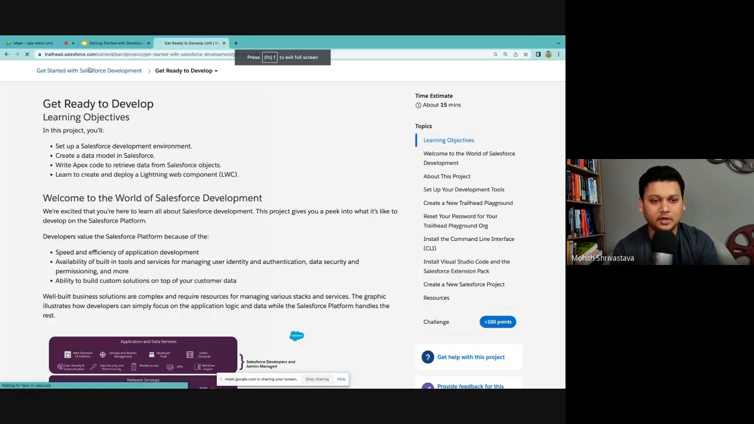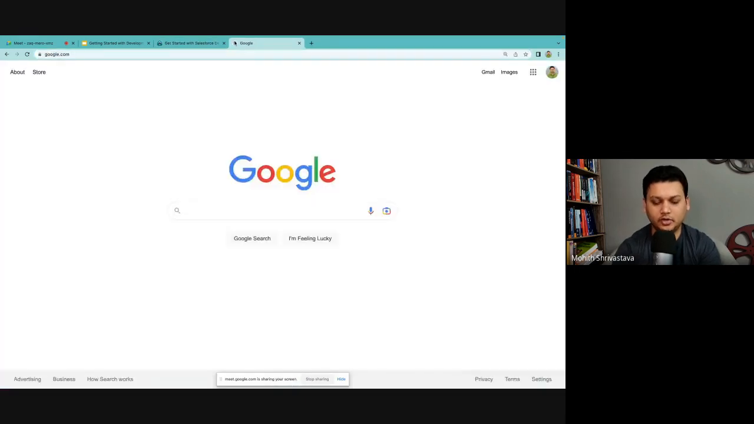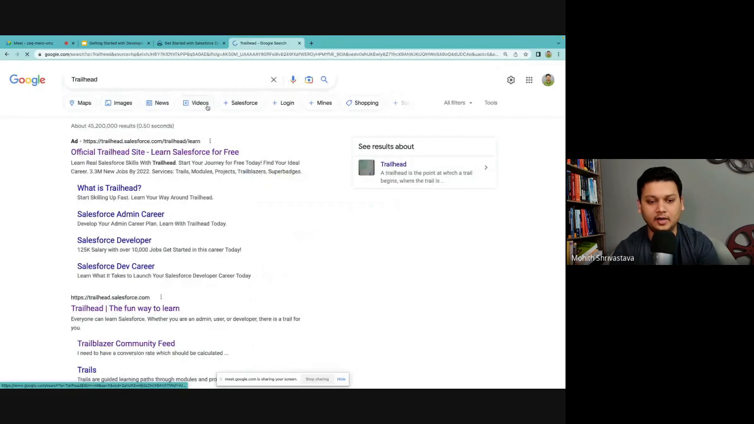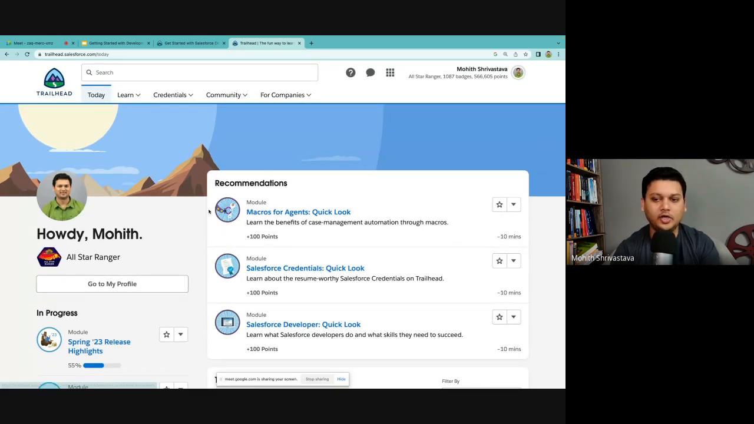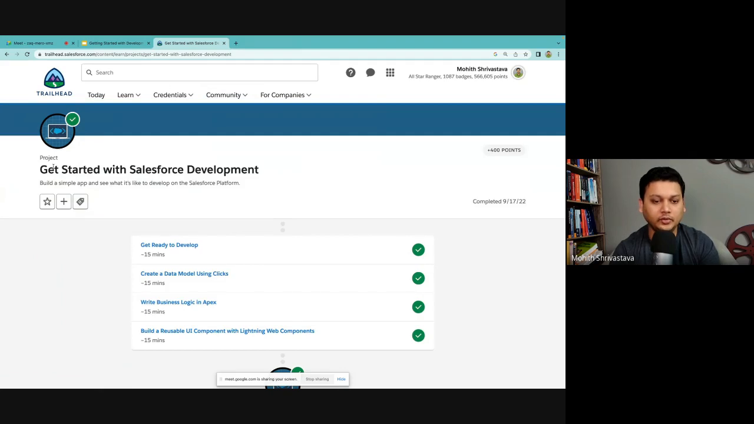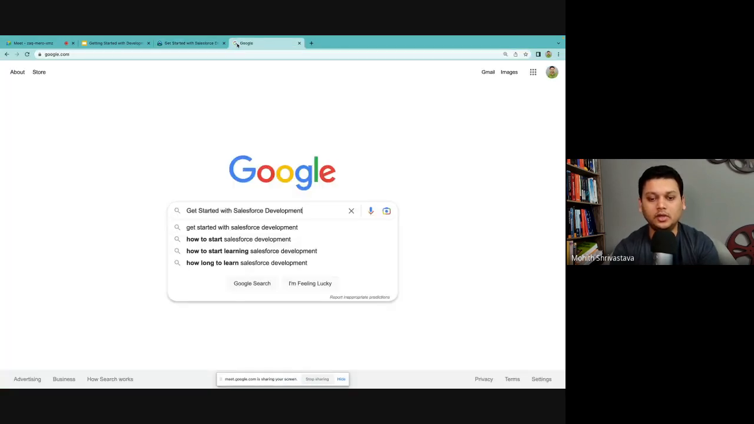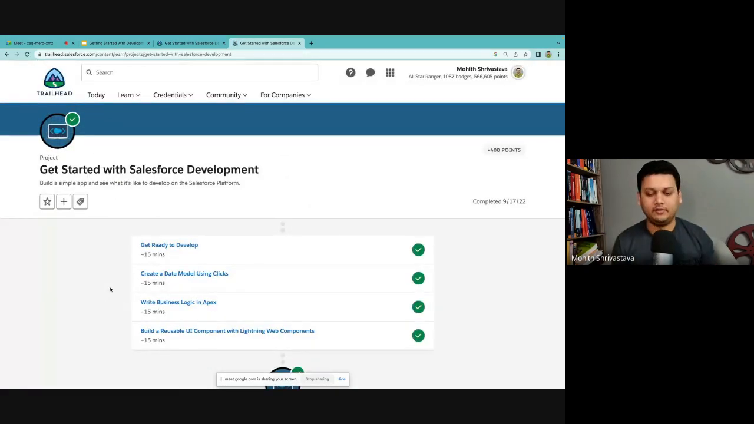So for today's workshop, what I would want you all to do is go to this Trailhead. I don't know how many of you know Trailhead, but if you don't, just do a Google search for Trailhead. Trailhead is our learning platform. You're seeing this view because I'm already logged in, but if you are new, it will ask you to sign up for a Trailhead environment. Trailhead is where you can learn everything about Salesforce, right? And we have different projects too on Trailhead. One of the projects that I recommend, and that we'll be working on today, is Get Started with Salesforce Development. So just go to Google and search Get Started with Salesforce Development. It should bring up the first result of that particular workshop that we will work on today.